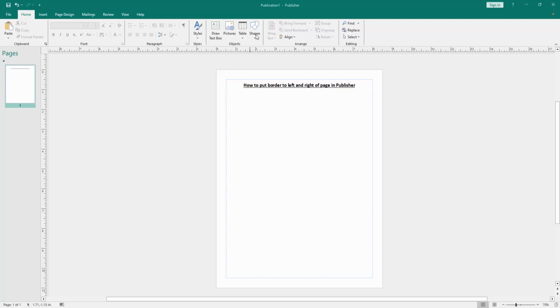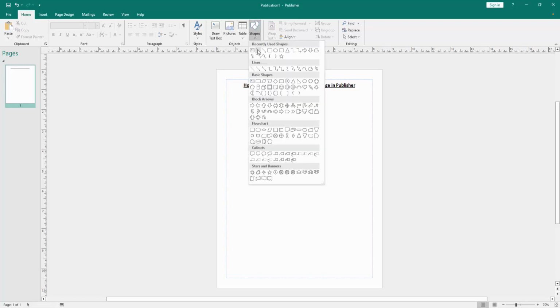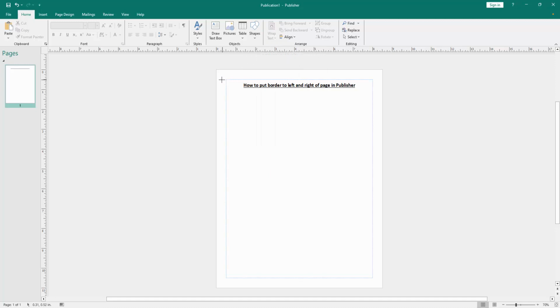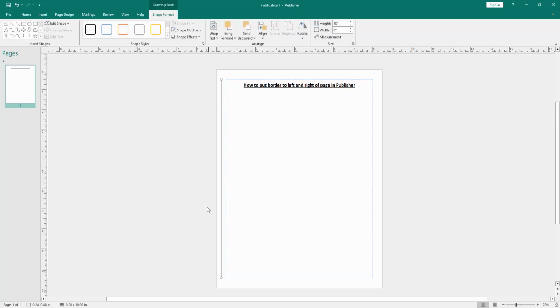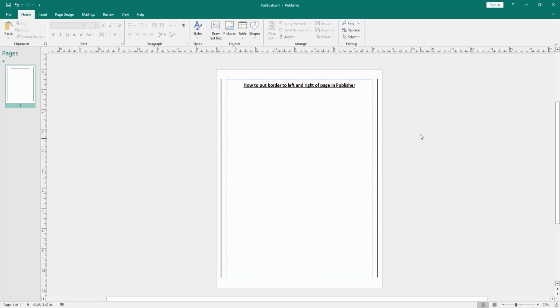Go to the shape drop-down menu, then click a line shape, then draw a line on the left and right side. Press Shift on our keyboard to draw this line perfectly. Then press Ctrl and Alt and copy the rectangle on the right side in the same ratio. Now we can see we put a border to the left and right of this page very easily.